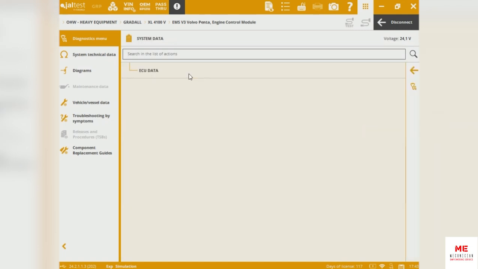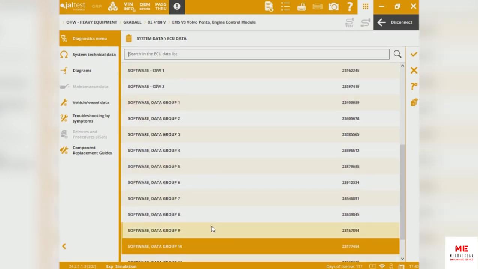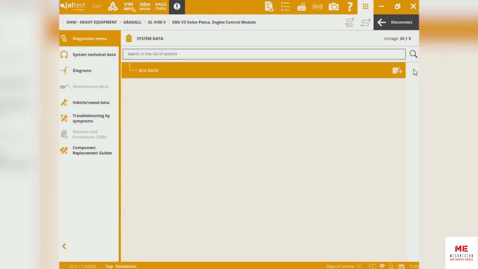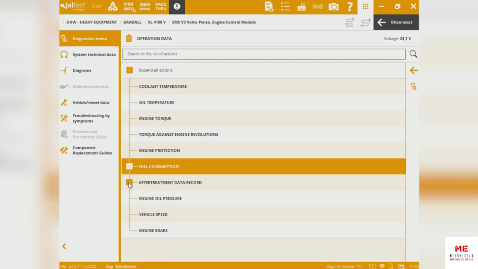We've got system data. This is ECU data that's been stored in the memory, such as the VIN, serial number, hardware serial number, software version, and all other manufacturer's information that has been stored in the unit. We've also got operational data, such as information on coolant, oil, engine torque, engine protection, and fuel consumption rates. We can check aftertreatment data recordings, engine oil pressure, vehicle speed limits, and engine brake.